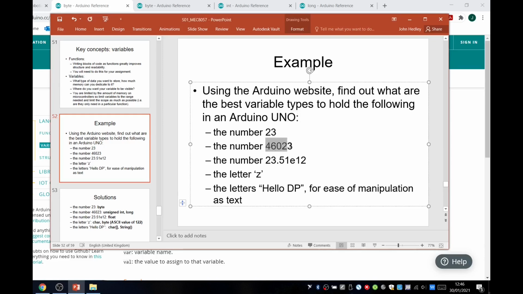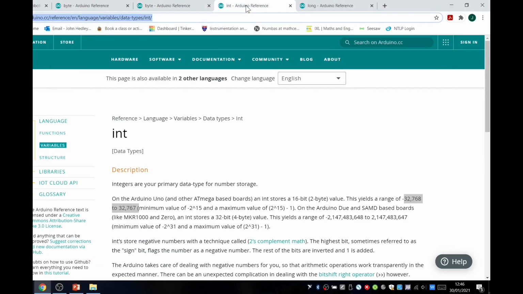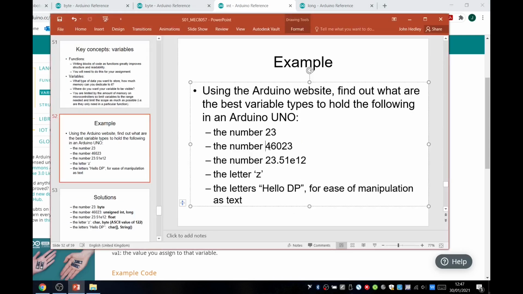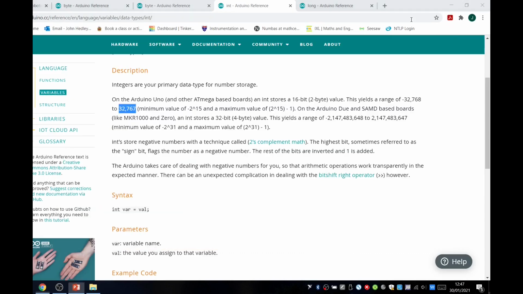The number 46023, so that is an integer number. So if we go on to the integer reference page for Arduino, we find integer on an Uno. So if we're using an Uno, it's 16 bits, 2 bytes. What 16 bits gives us is the range of minus 32,768 to plus 32,767. So in terms of our number, that is outside the range, so that is no good in that respect. Okay, so an int isn't going to be within the range we need.